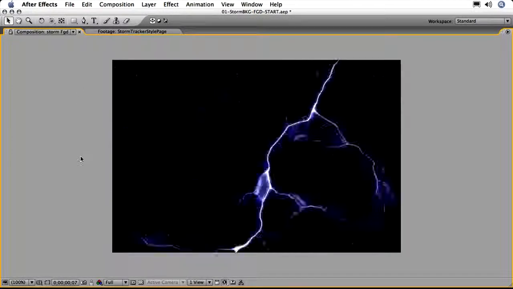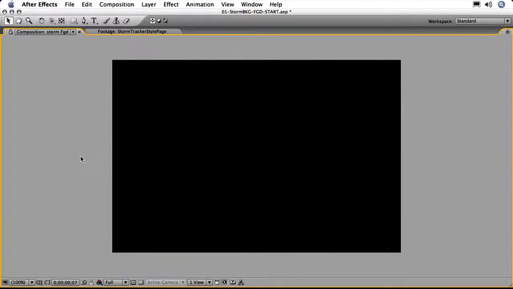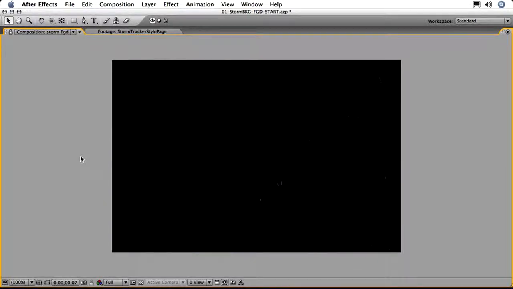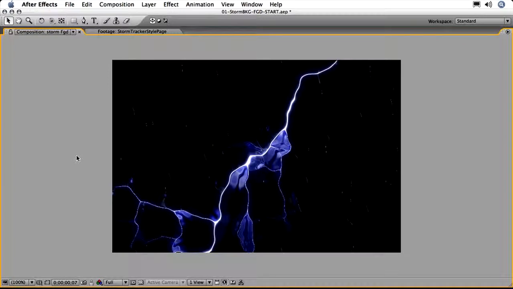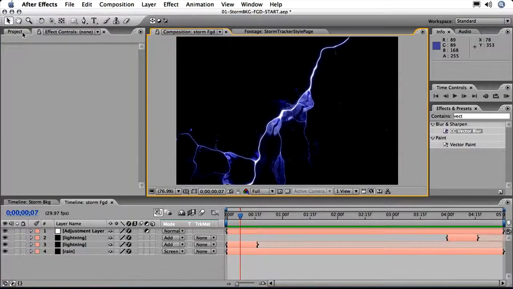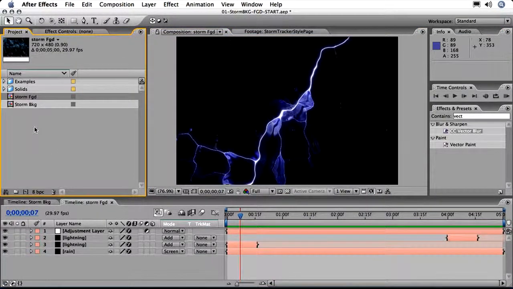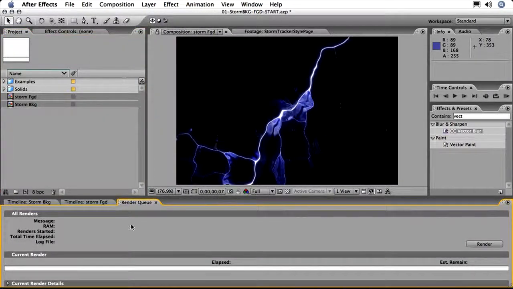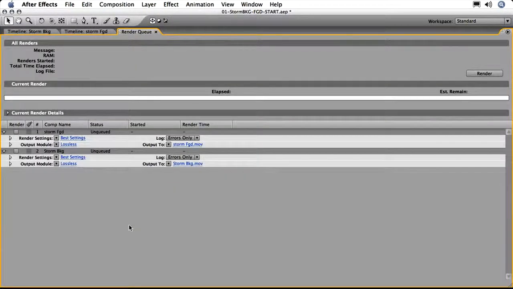Vector blur is one of my favorite effects inside of After Effects and can be used in all sorts of ways to bring in some organic feel to your animations. So let's stop this. I'm going to hit the tilde key. The last part of this lesson is to render our compositions. Let's hold down Shift and select Storm Foreground and Storm Background. Let's go Composition, Add to render queue. Let's hit the tilde key, and make sure that our settings are appropriate.